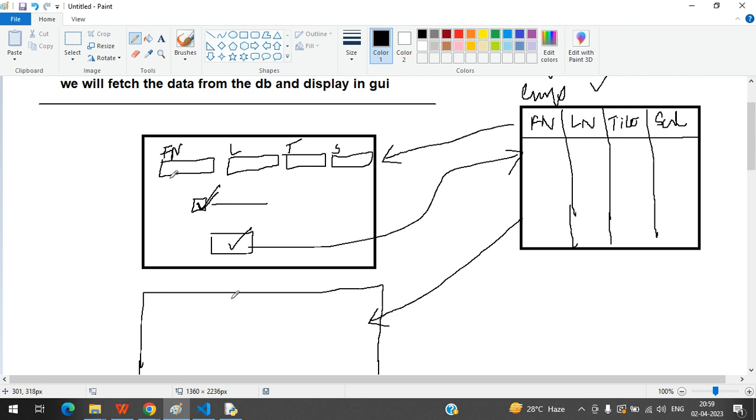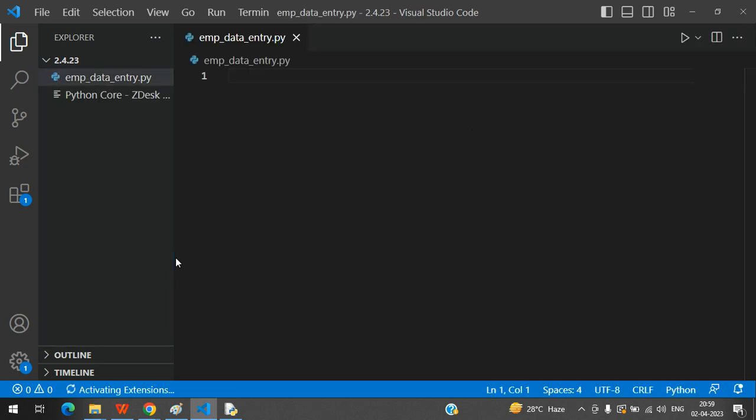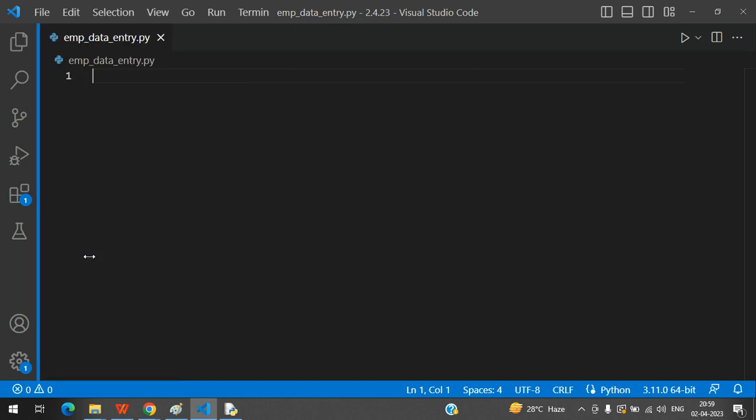Using GUI. So let's quickly move into this section. So creating a file, say emp data entry.py. So I'm giving this name. Here we will do the designing part for the user interface.